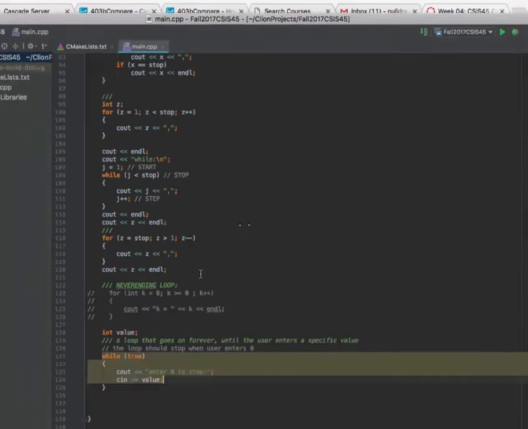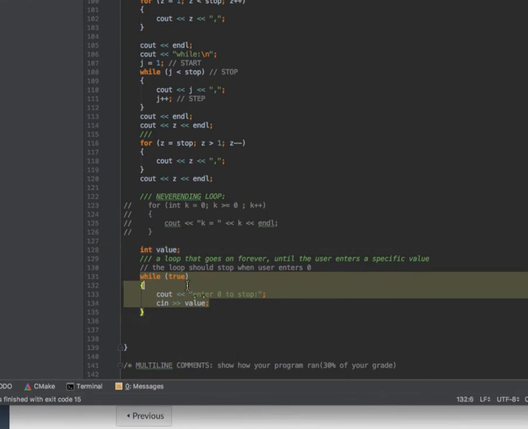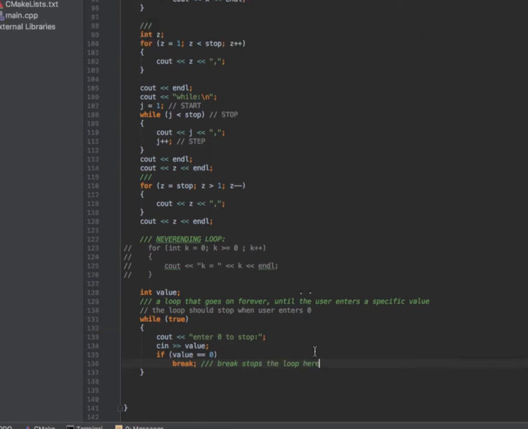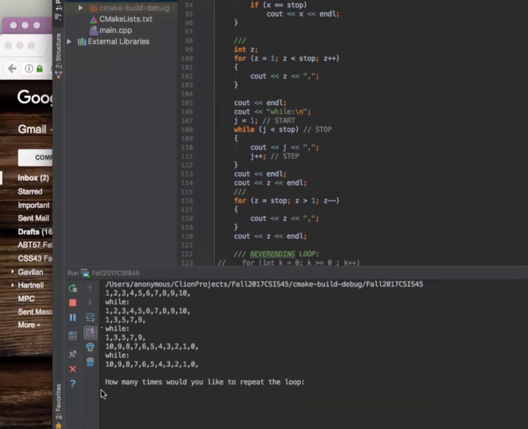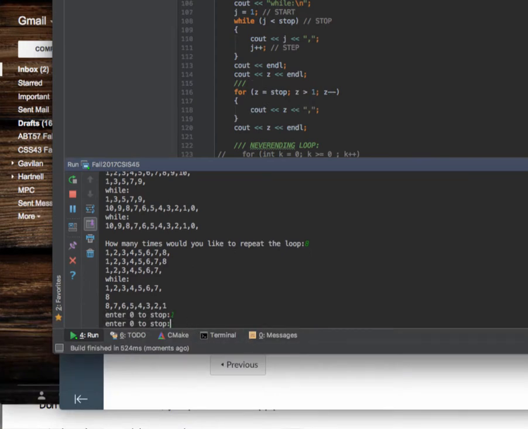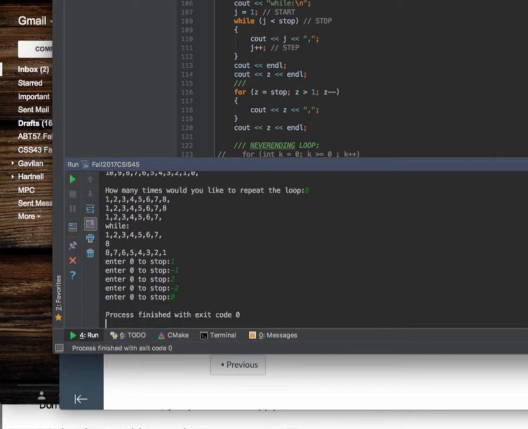Yes, terminate this. Okay. So the next thing I'm going to do is add an if in there. So if my value is equal to 0, I'm going to do a break. And what is the purpose of the break? Break stops the loop here. So let's run it again. Who cares how many times the loop runs? Now it's asking me enter 0 to stop, so 1, -1, 2, -2, 0, and it stops.